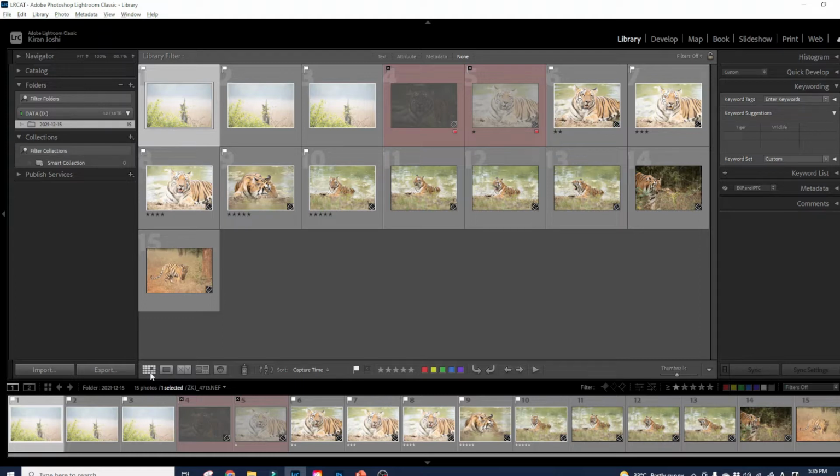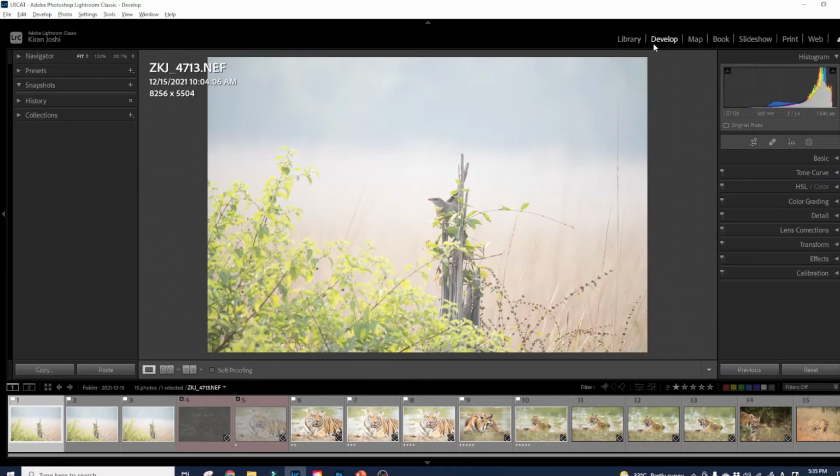So to start with the editing process, we need to shift from the Library module to the Develop module. The moment we shift to the Develop module, you will see that the right-hand panel has changed, and there are various tabs available. Above the tabs, there are certain tools available for our edits. In today's video, I'll be touching upon the crop tool.